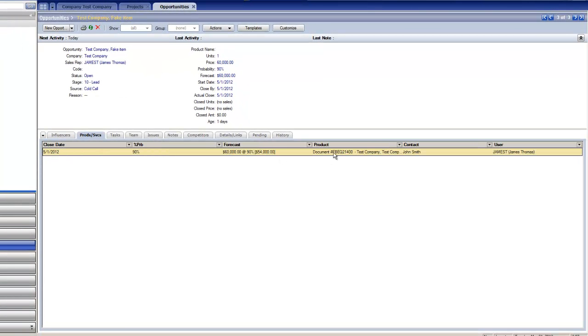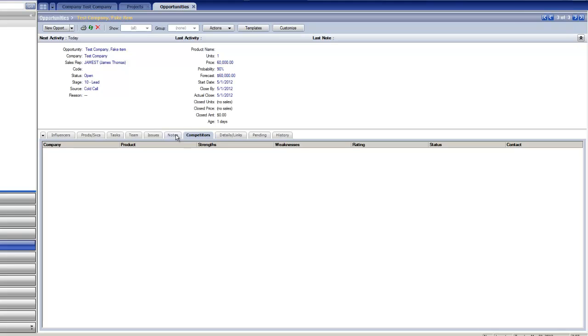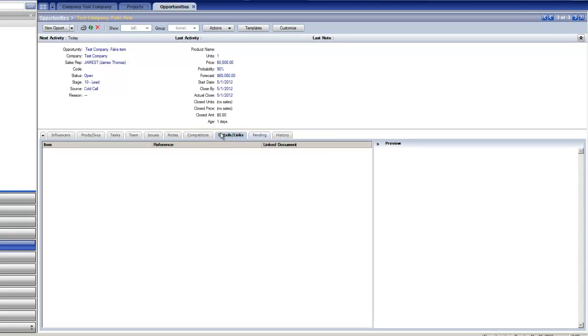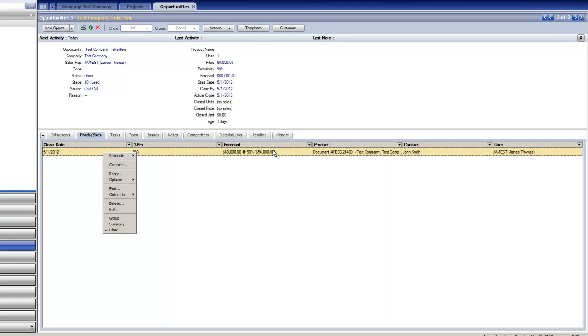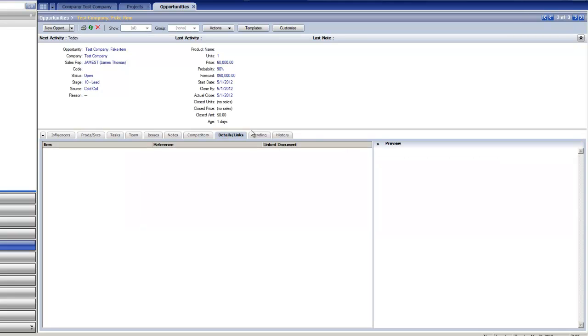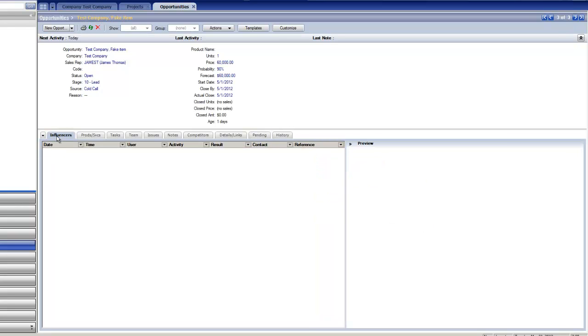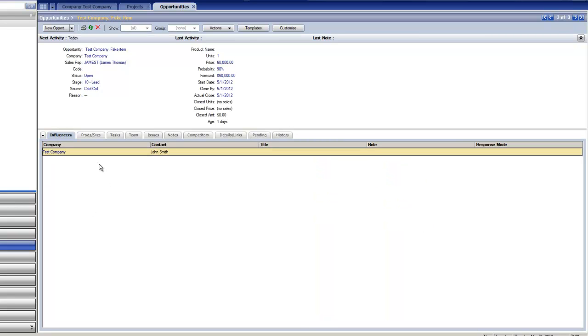It links the document automatically. So we have the quote right there. We have our opportunity set up. It doesn't put the quote on the details and links, but it will put it under the products and services, as you can see, FBEQ 2140. Forecasted sale, and same as before.